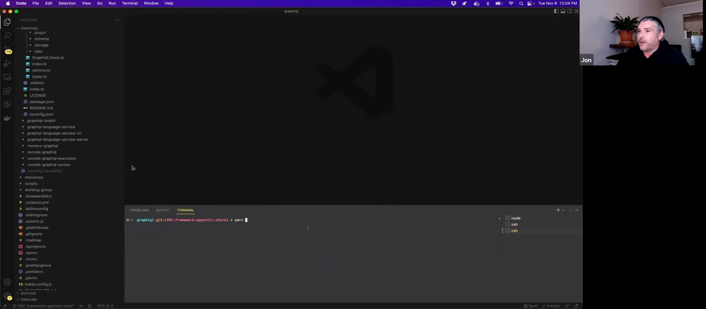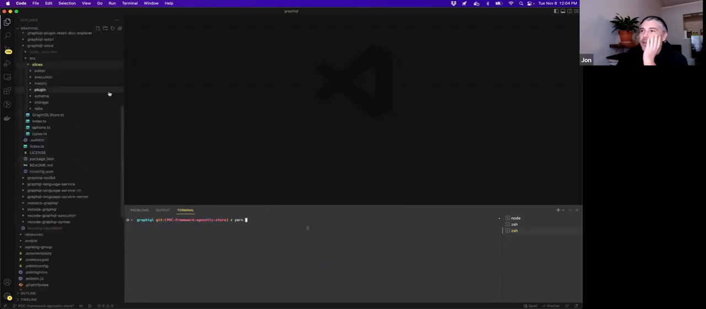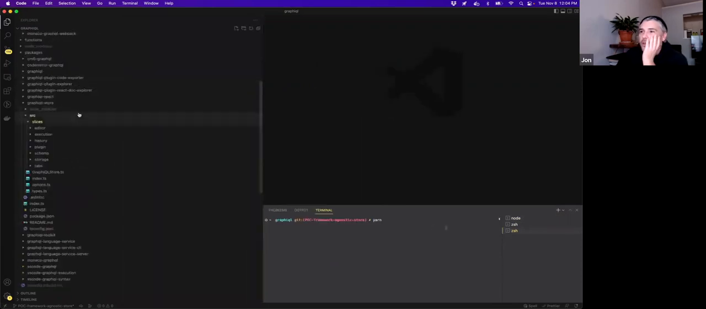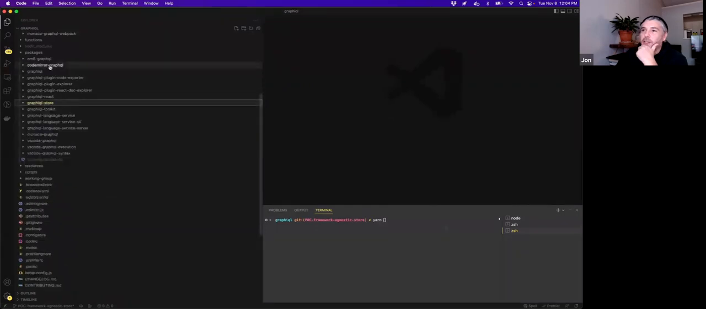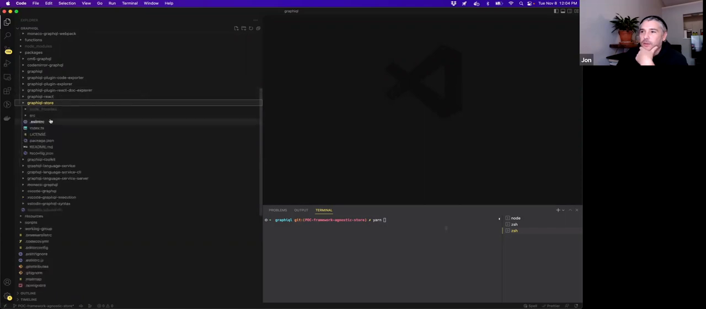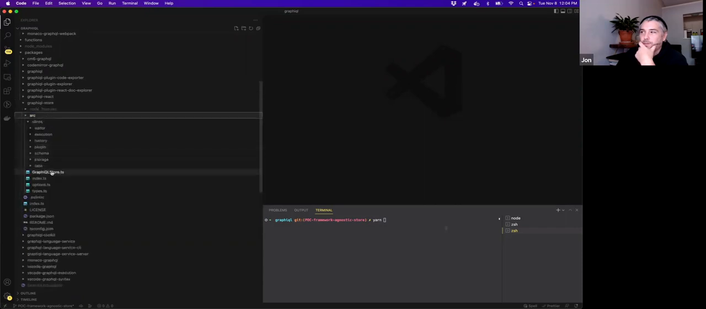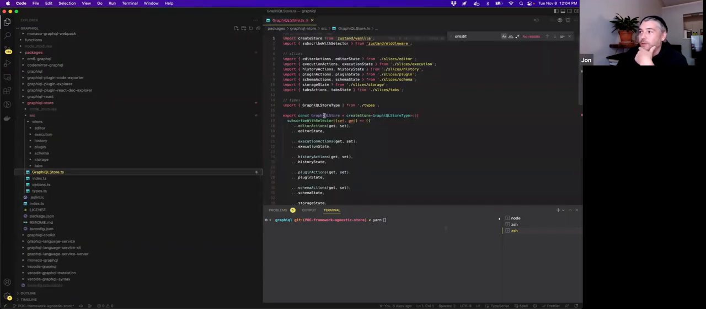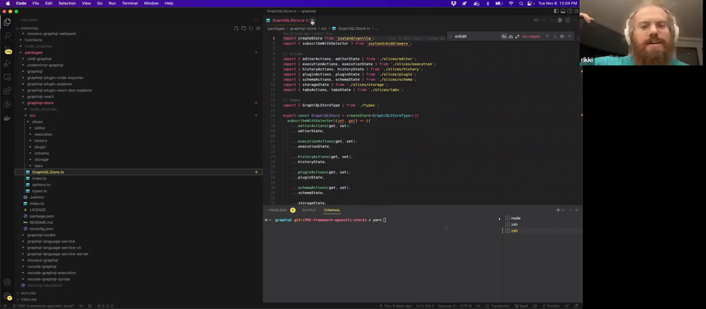Okay, so let me get situated here. I'll just show you the code. I don't need to show you the UI. So here are the packages. Here's the store package. Here's the Doc Explorer package. Inside the store, it just exports the graphical store.